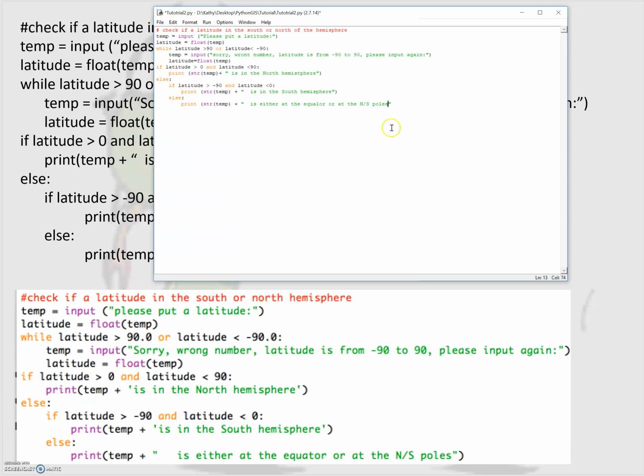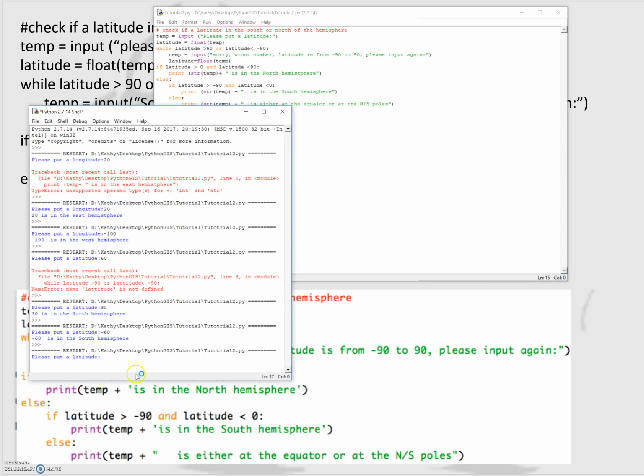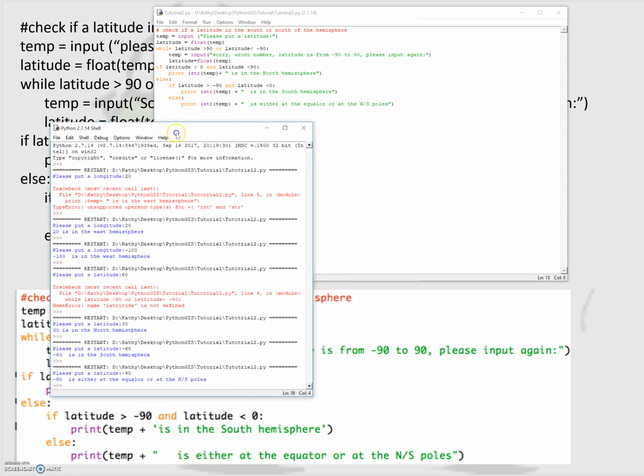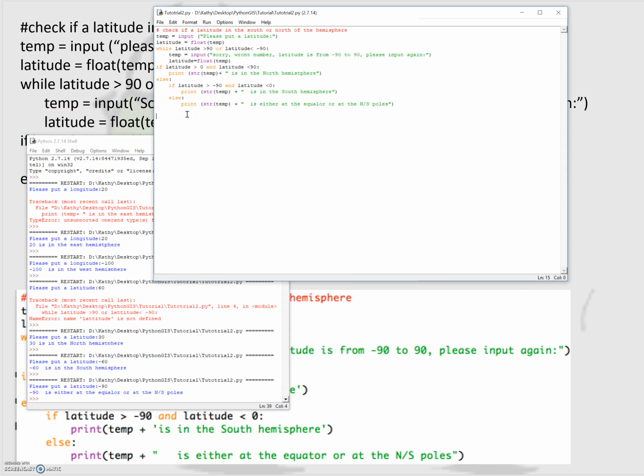That's interesting. So let's see if it worked, because let's run it. If I put negative 90, then negative 90 is either at the equator or at the north or south poles. And we can change it. For example, we could say else, or we will put if.